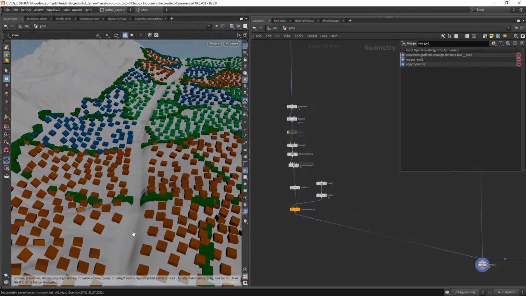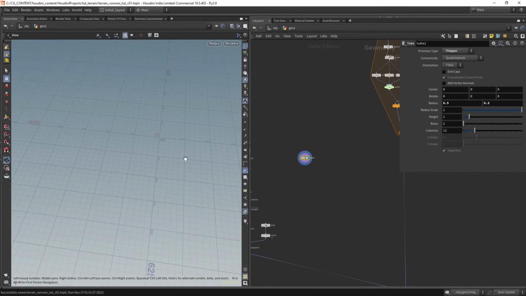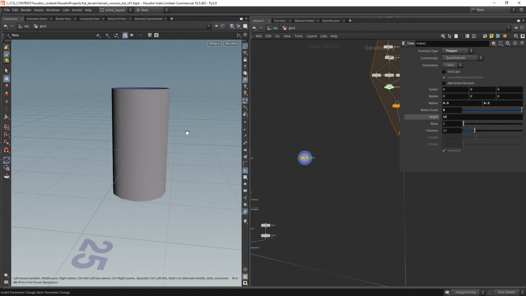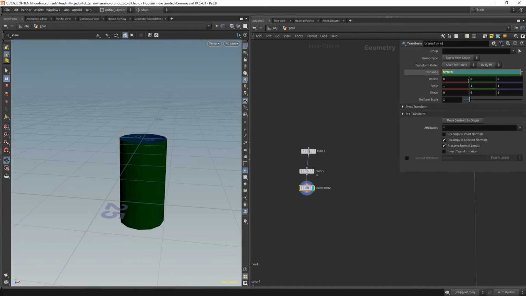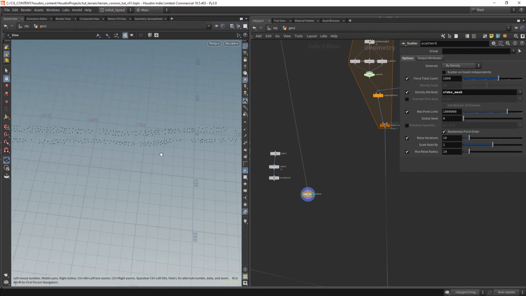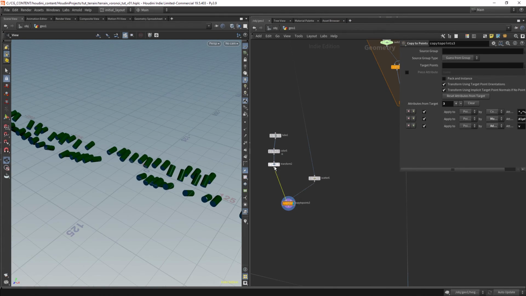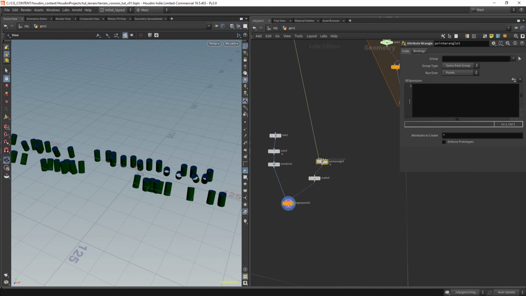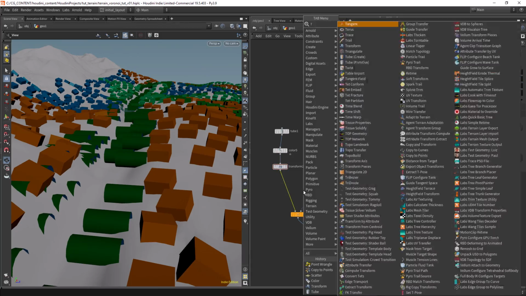The only thing left to do is to distribute some trees on the sides of the road. Create a cylinder and place it on the grid with the HScript code ymin. Scatter a few points on the roadsides and use a copy to points to instance the tube. Let's just make the trees face up by setting the normal attribute. And the very last step is to rotate the tube so it sits up.